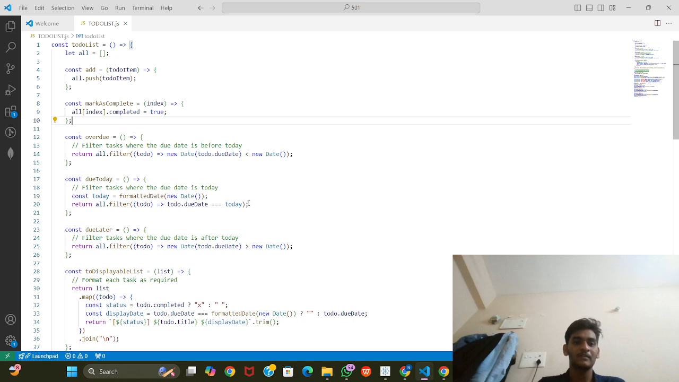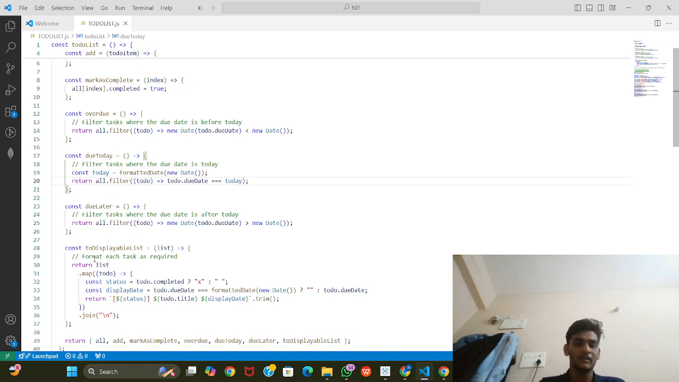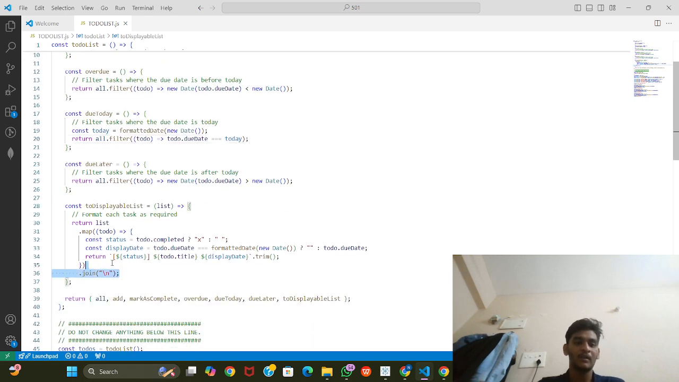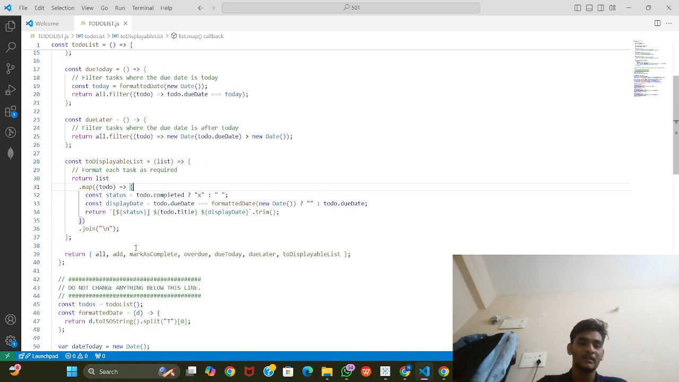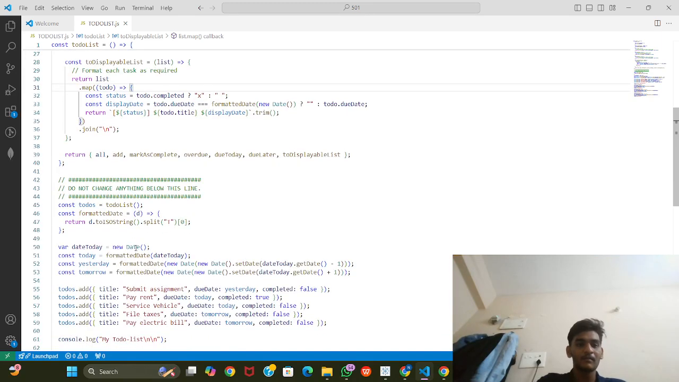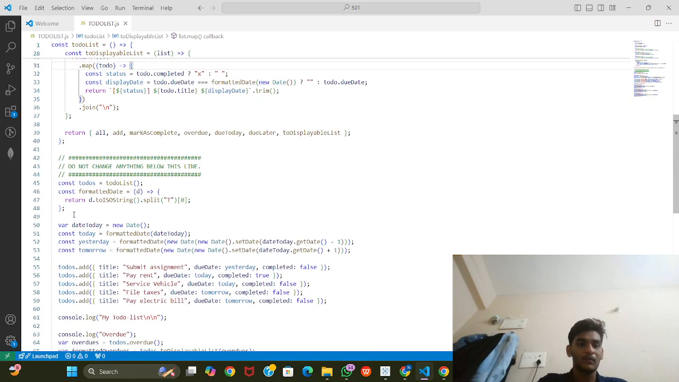Then today's date means the task which you do today is put in this constant, the due date. Due later will display which tasks we have to do today and which tasks we have to complete. If the task is completed, it is denoted with a cross symbol. If the task is not completed, it is denoted with empty braces. Next, we see the toString method. It converts any format of data into a string.